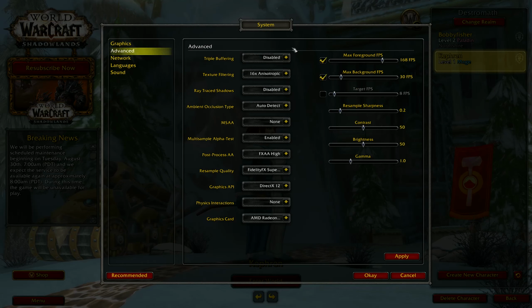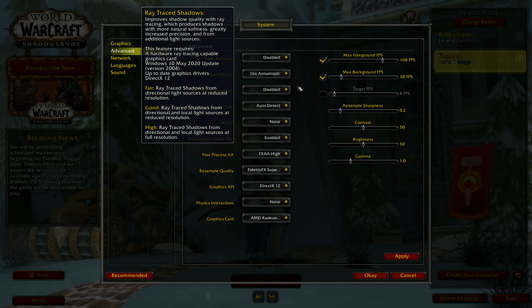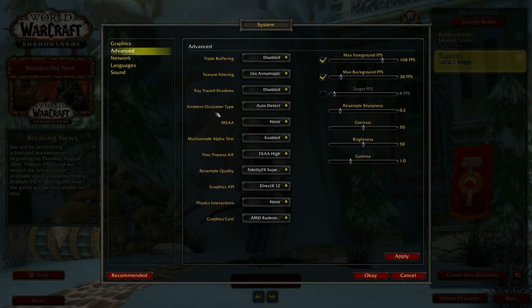After that, we're going to go to advanced texture filtering. If you have 3 gig of VRAM and more, honestly, you can run 16x over there. If you have a 2 gig card, go with something like 2x or 4x. And if you have less than that, use bilinear. Ray trace shadow, disable this. This will tank your FPS like crazy, so you don't want to use that.